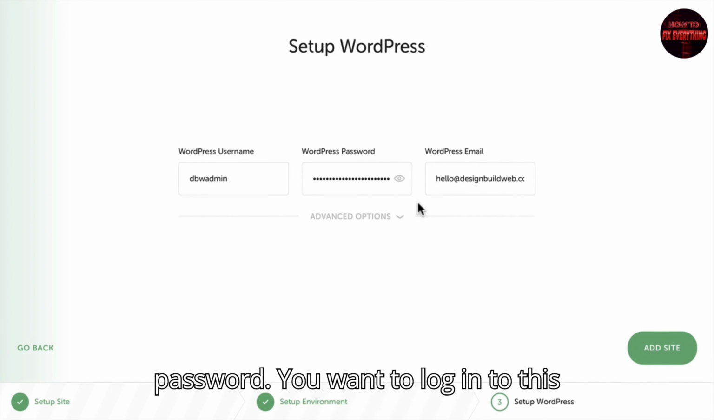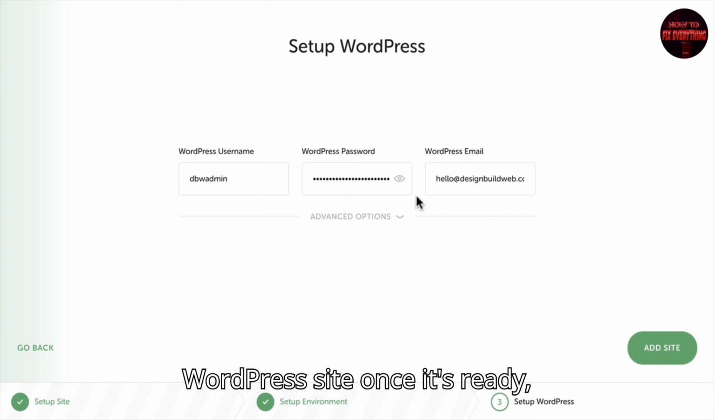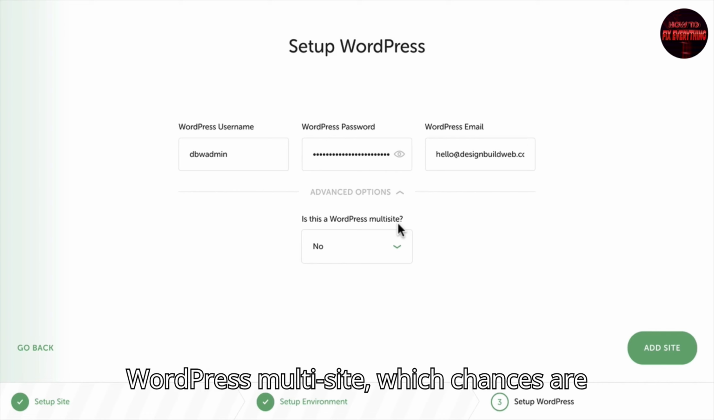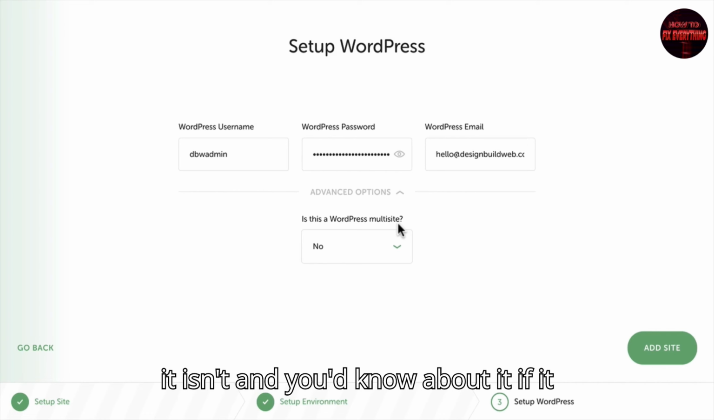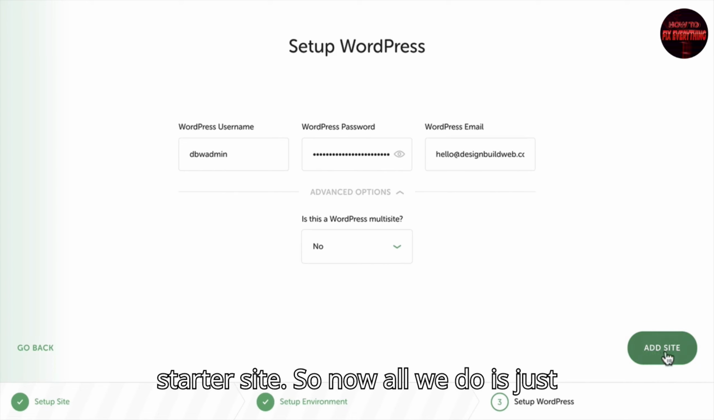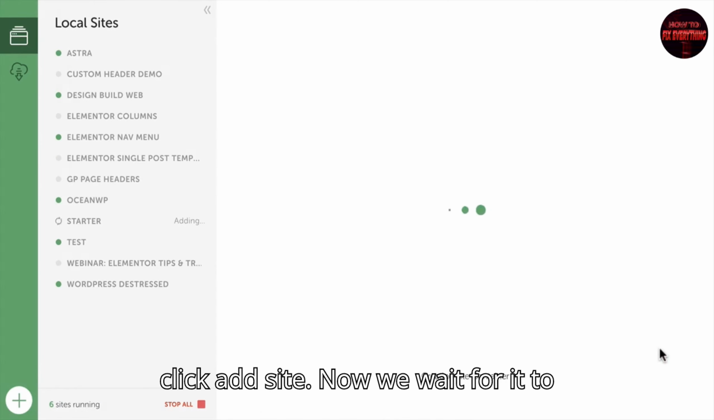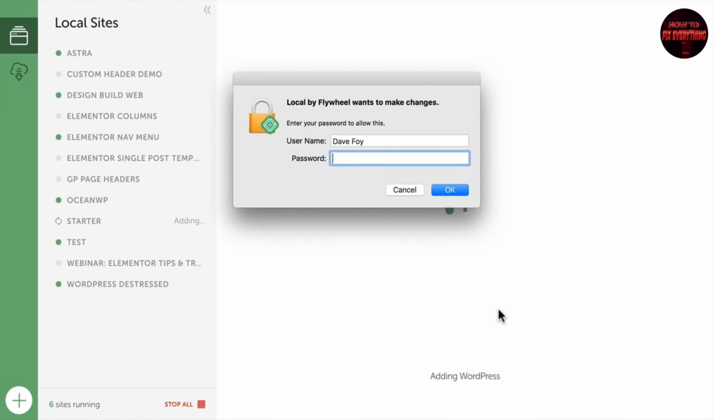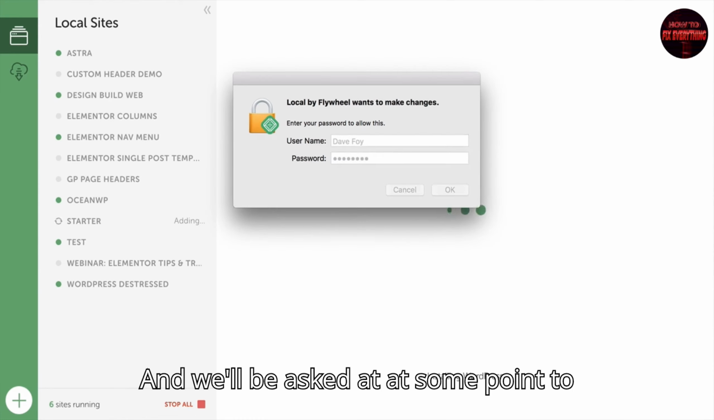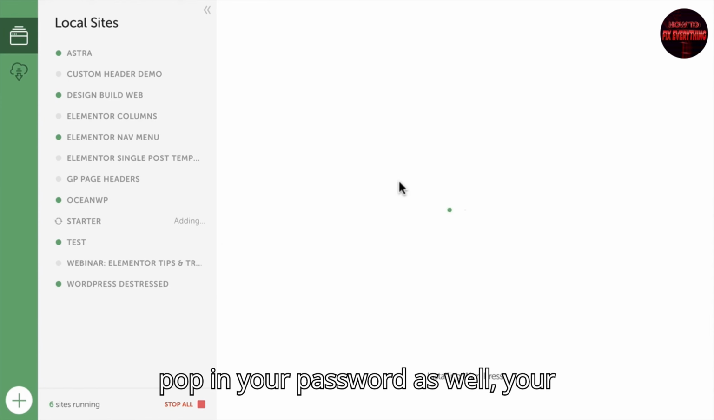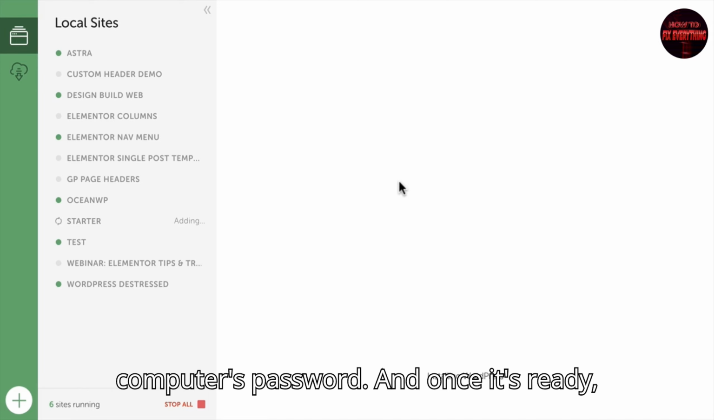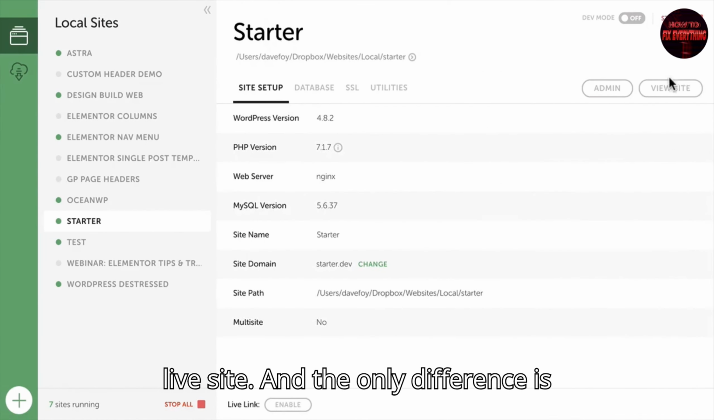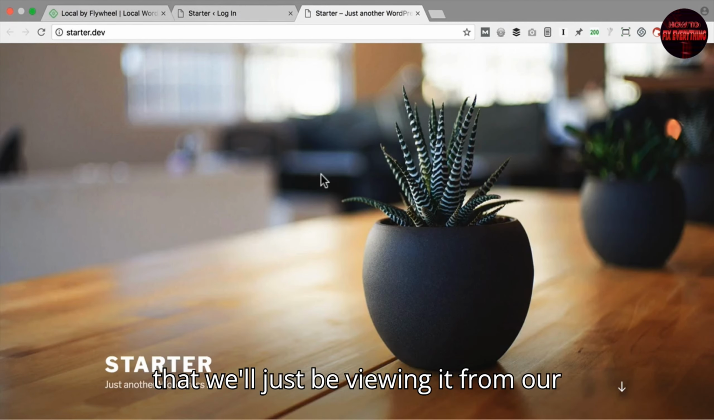Here, you pick a username and password you want to log in to this WordPress site once it's ready. And in advanced, you're asked if this is a WordPress multi-site, which chances are it isn't. And you know about it if it is. It definitely won't be for our starter site. So now all we do is just click Add Site. Now we wait for it to do its thing. And we'll be asked at some point to pop in your computer password as well. Once it's ready, we can click here to visit our new WordPress admin panel or here to view the live site. And the only difference is that we'll just be viewing it from our own computer.